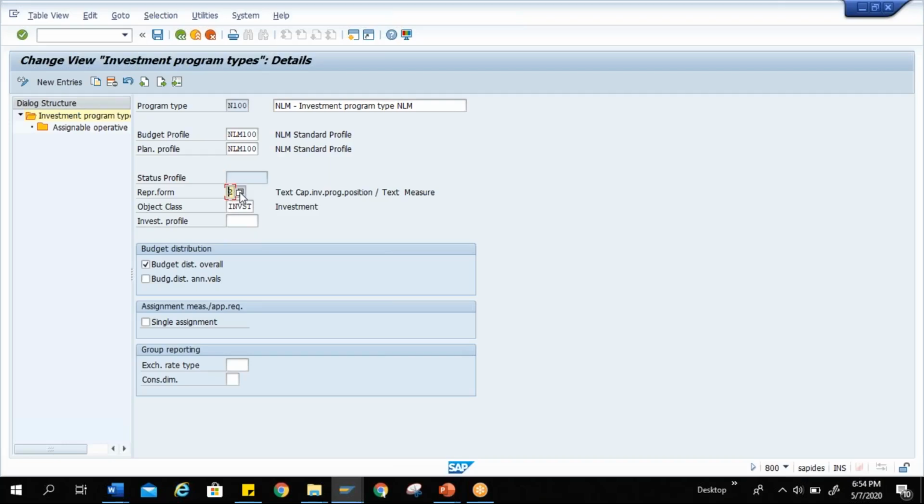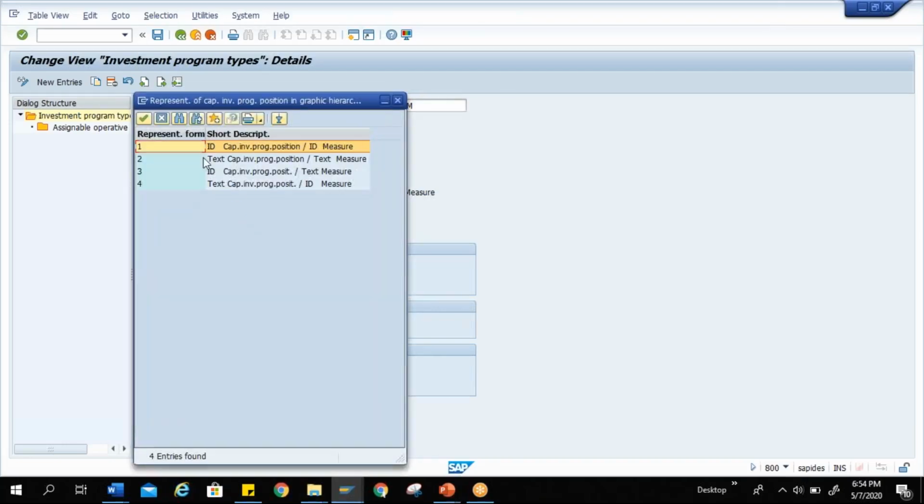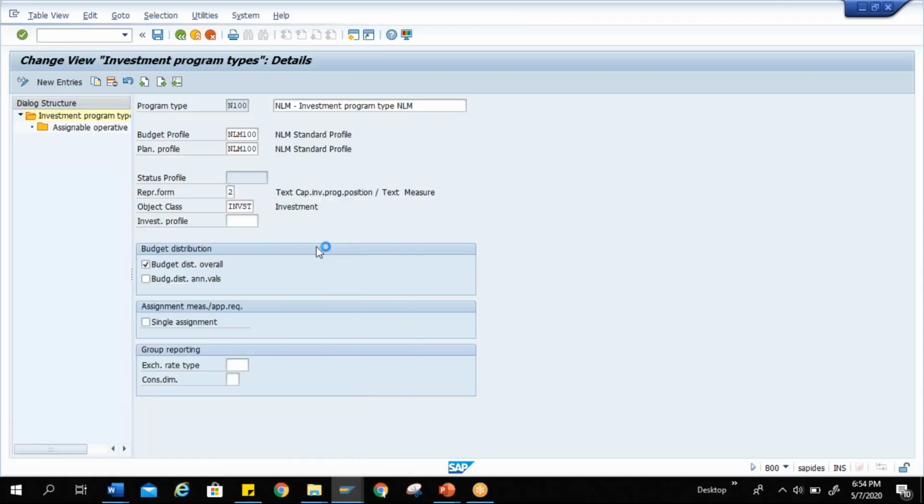This is the representation of capital investment program positions in a graphic hierarchy. So this is technical, if you want to see the measures in a graphical hierarchy. But important for us here is the object class. In investment project, the object class has to be selected as INVST, investment.